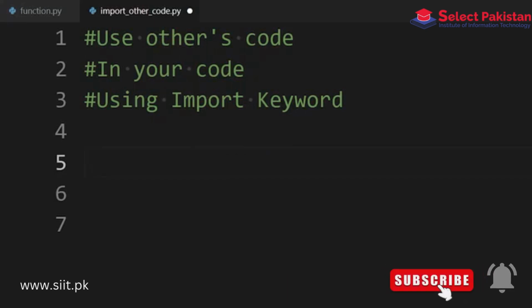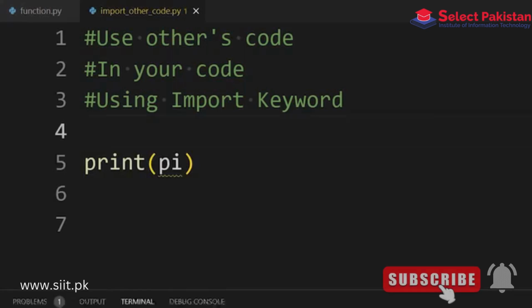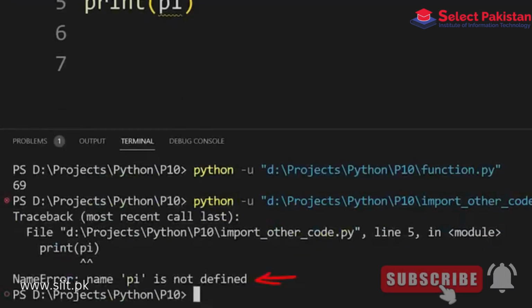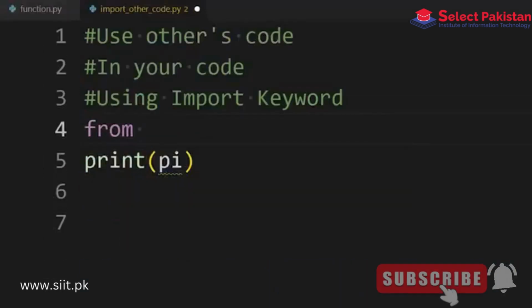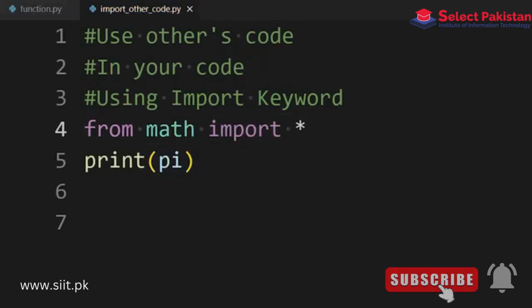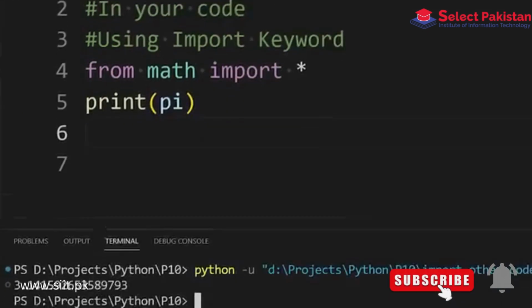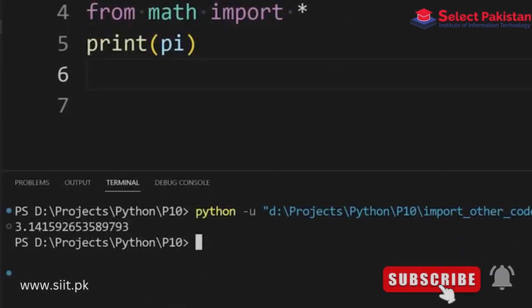For example, if I try to print the value of pi by just entering pi, I will get an error because I do not have any variable named pi. But the math file contains a variable named pi. So if I import everything from math, I can use this variable defined in math and the value of pi is printed. In the same way, we can use various functions or any other block of code from other files.